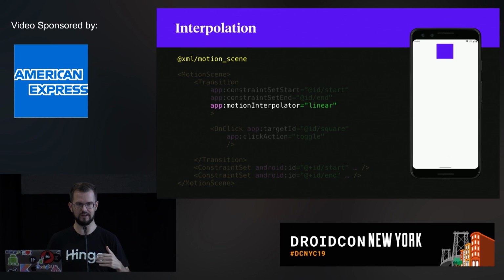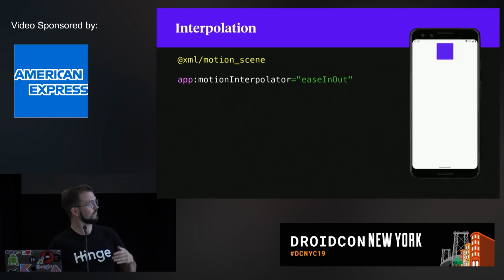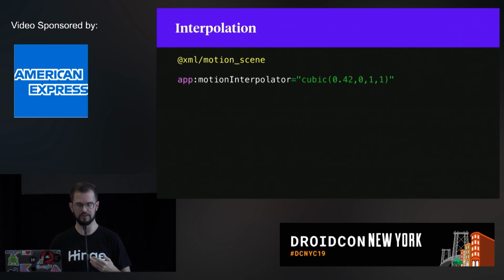You might have noticed that I was using easing transitions before. By default, MotionLayout uses linear, so I was cheating a little bit before. The other options of MotionLayout's interpolators are essentially just ease in, out, which is this. And there's this other one called cubic, where you can define your own Bezier cubic function.